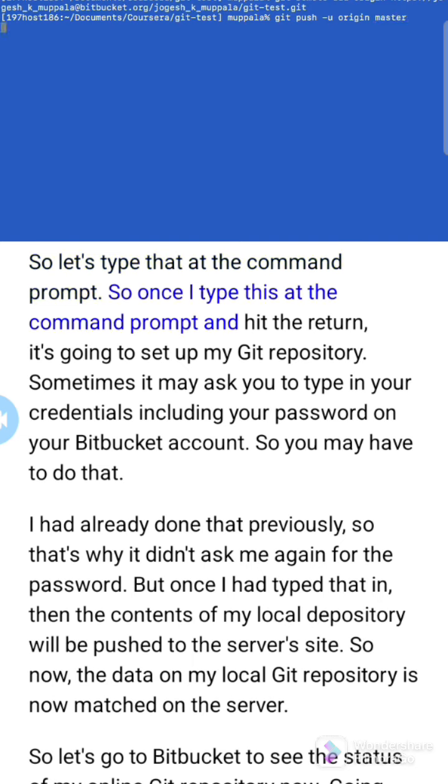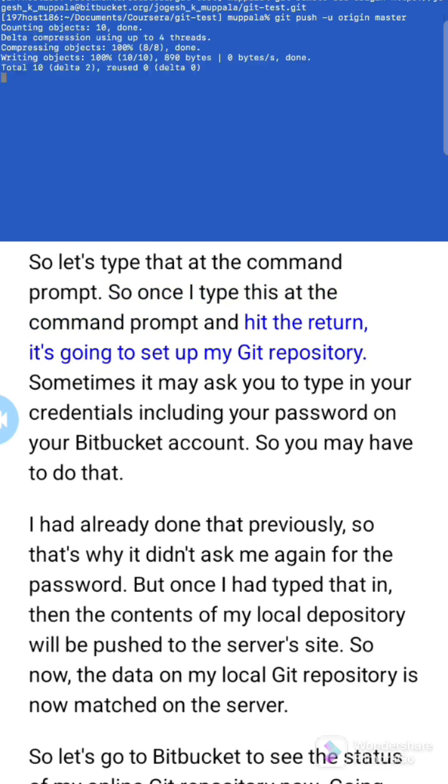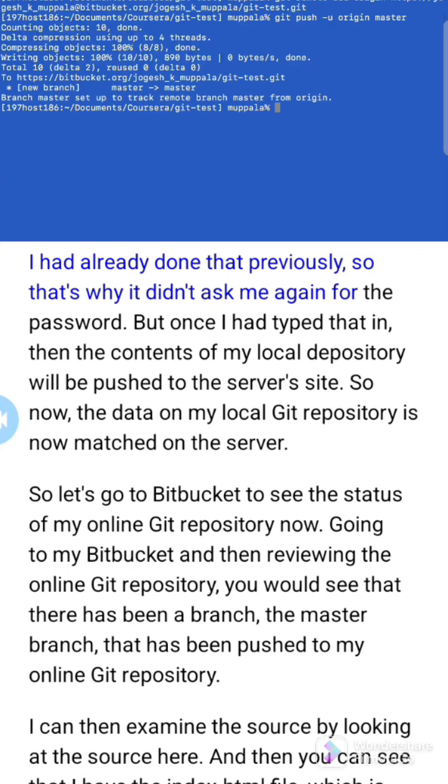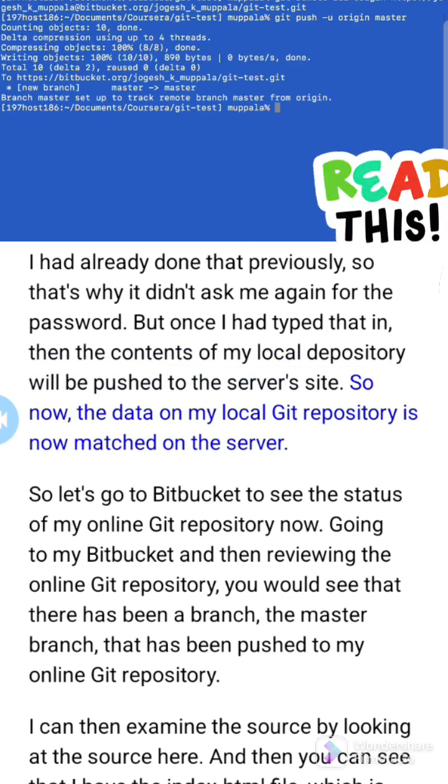So once I type this at the command prompt and hit the return, it's going to set up my Git repository. Sometimes it may ask you to type in your credentials, including your password on your Bitbucket account. So you may have to do that. I had already done that previously, so that's why it didn't ask me again for the password. But once I type that in, then the contents of my local Git repository will be pushed to the server side. So now the data on my local Git repository is now matched on the server side.